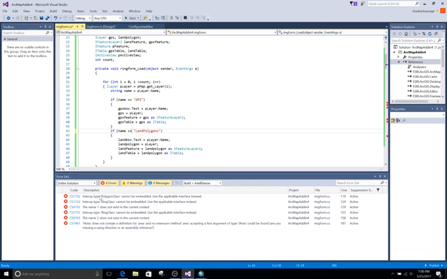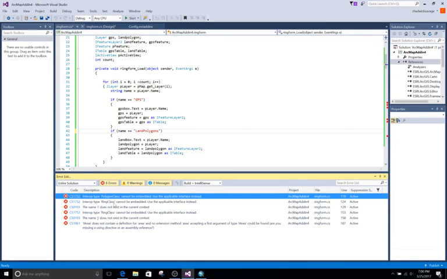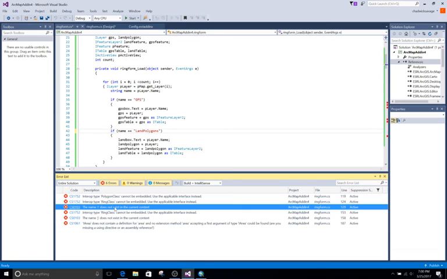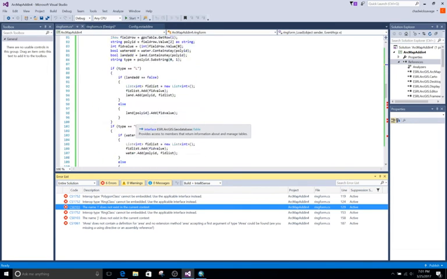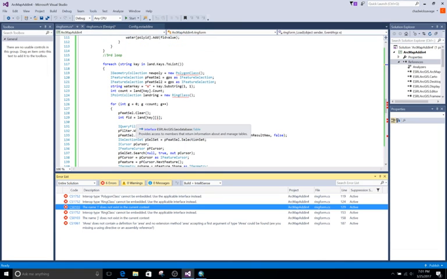We need two things there. Polygon class cannot be embedded. Ring class cannot be embedded. I does not exist in the current context. What is it going to be? 129? A lot of this down here.